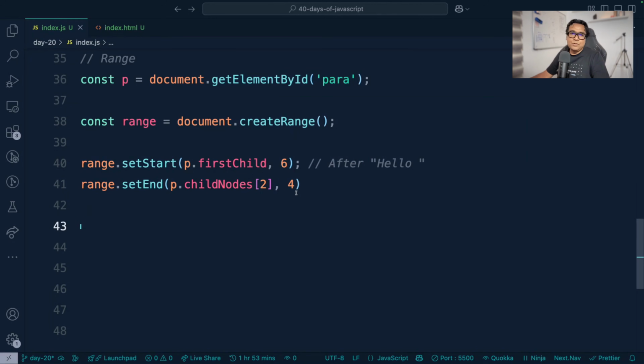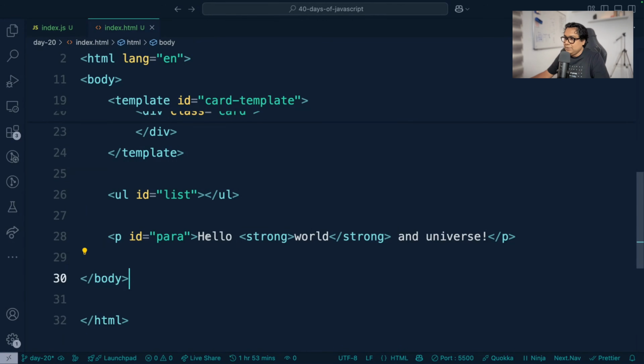Now what is this going to pick up? Zeroth is this one, first is this one, second is this, and so this is going to pick up from here and we are going to go 4. So from this space 1, 2, 3, 4. So till here, that means I am going to pick up this particular strong world strong and till here. This is what I'm trying to extract out using the range.